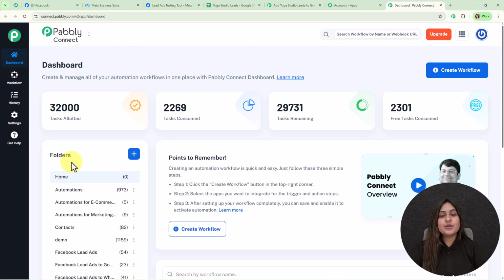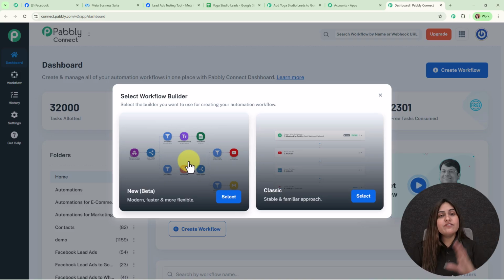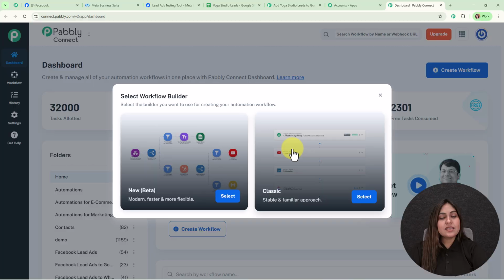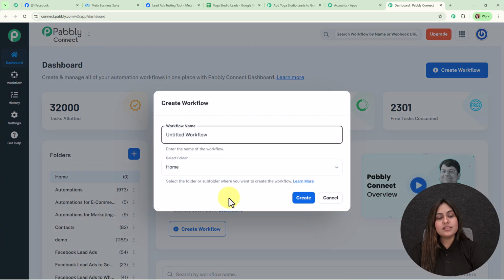Now to build a new connection, I need to create a workflow first, and for that we are going to click on this Create Workflow button, and then it is asking us to select the workflow builder. You can see two options. One is new beta and the other one is classic. Beta version is modern, faster and more flexible, whereas classic one is stable and the familiar approach. In this video, we are going to use this beta version by clicking on the select button.